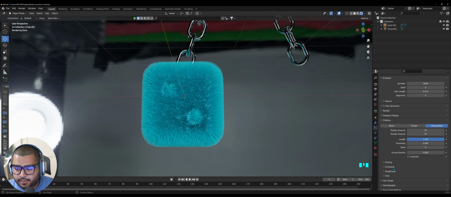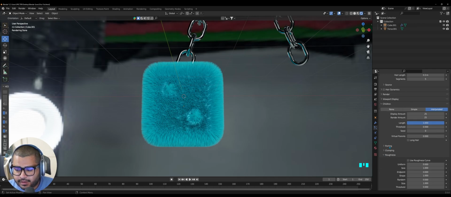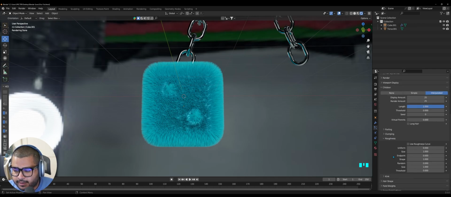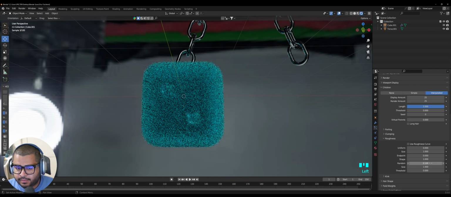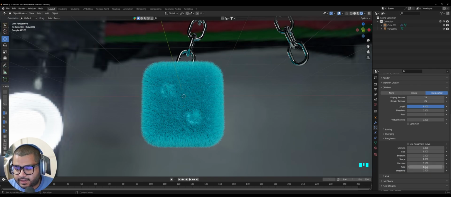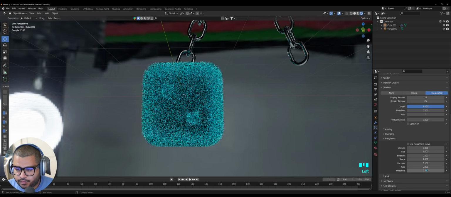Then scroll down and then find roughness. And then click on the drop down. And here on random, you can do a 0.1. And then here on the size, you can do a 2.